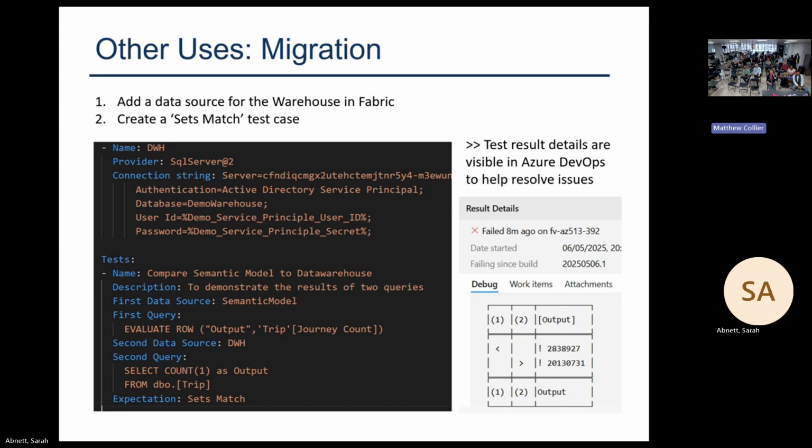So I've added to the same cat.yaml file another provider for SQL Server, and it's actually connecting to the data warehouse in Fabric. So it's a very similar set of configurations. And then my query, this is how you do it. So you do first data source semantic model with the same query. And then the second data source is this new source. And it's using a bit of SQL to say, give me a count of the rows in trip. And it's saying they should match. And I sort of fudged it so it would return an error. So in the Azure DevOps test, you get this sort of little ANSI diagram of what the difference is. So you can actually see the information just there as you're looking at the failures.